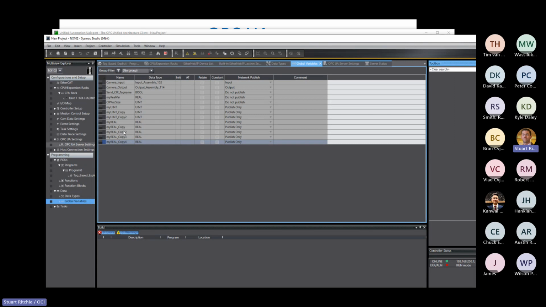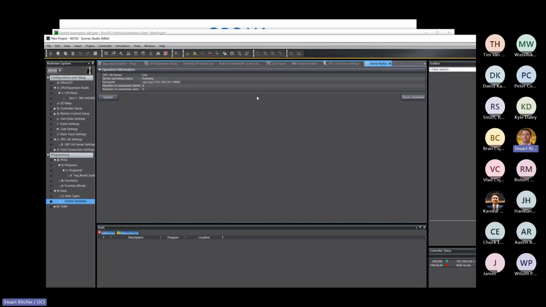Now, I'll also point out the server status that we were looking at before. If I update that now, you can see I have one connected client and one user. So this will constantly update. I believe we have system variables that we can look at these with as well.